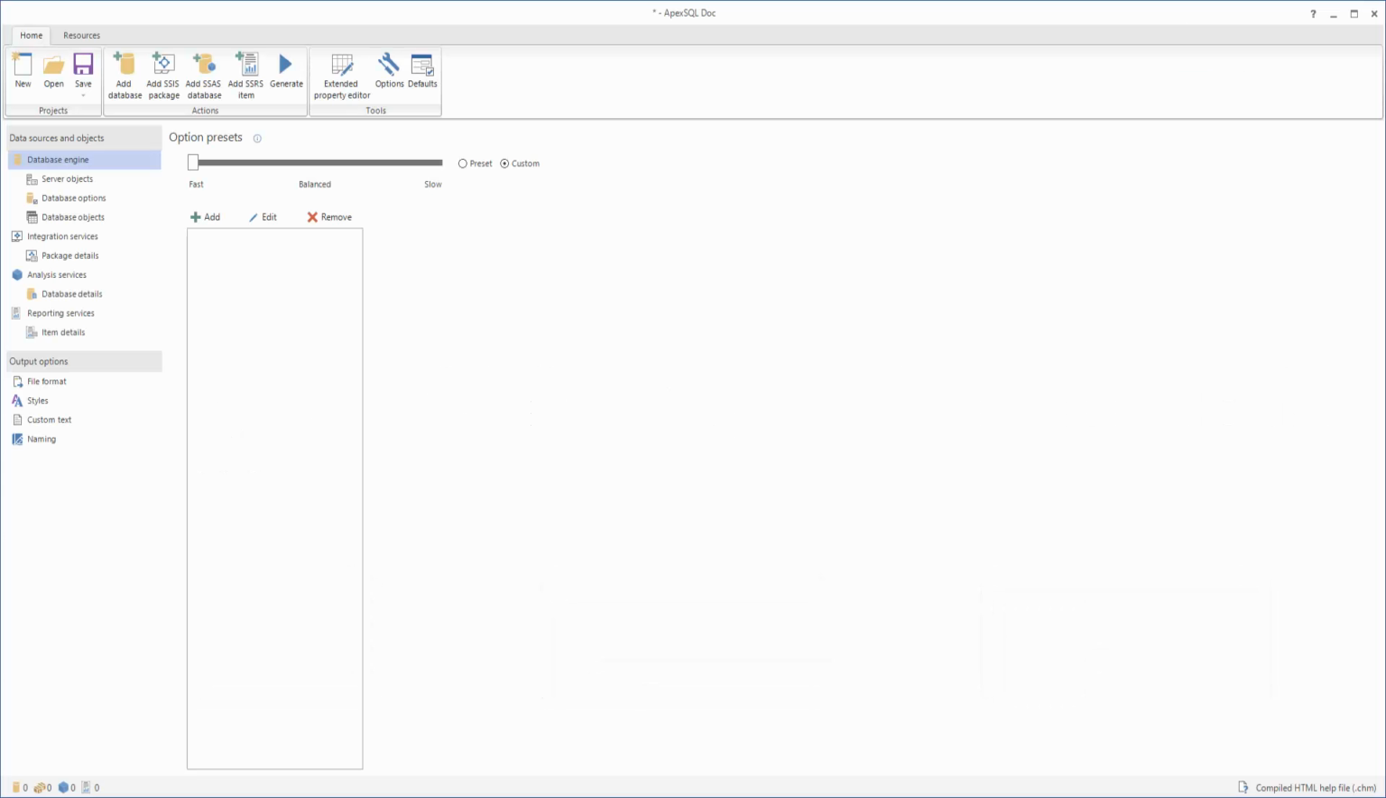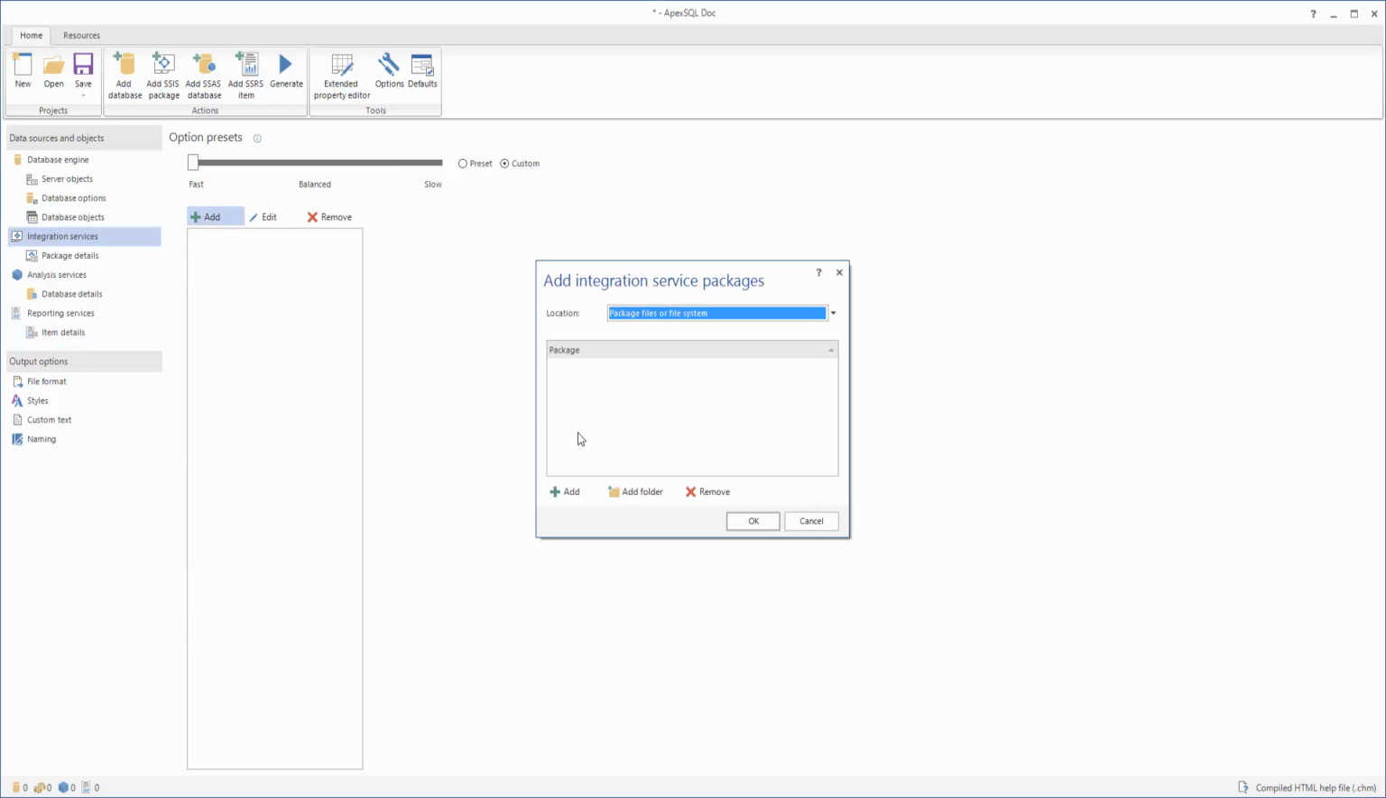First of all, to be able to document SSIS packages, ApexSQL Doc must be running with administrator privileges on the operating system. To document the SSIS packages from the file system on your local client, click the Add SSIS Package button in the Home menu or the Add button in the Integration Services tab. A dialog will appear, and then select the package file or file system option.